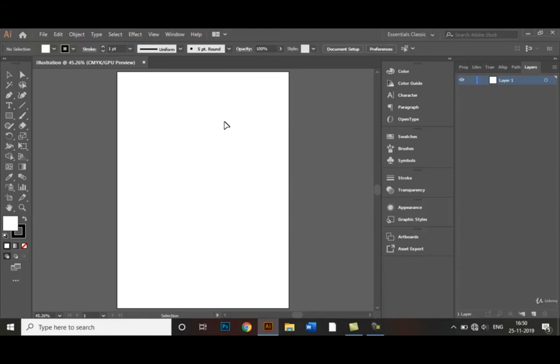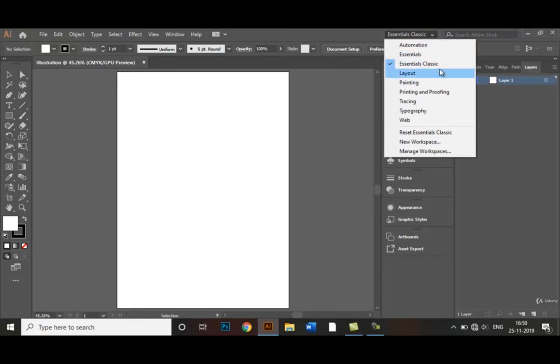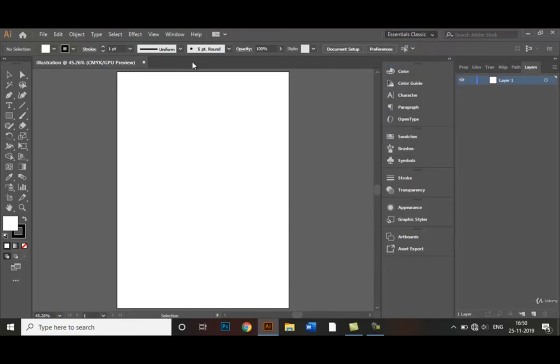all your illustrations. In case you are unable to see all these tools right here, it's probably because you're not in this Essential Classic option. Don't worry if you aren't. Just click on this drop-down box below and click Essential Classic. Once you do that, all the tools you see right here will be shown. Okay, so now let's begin.